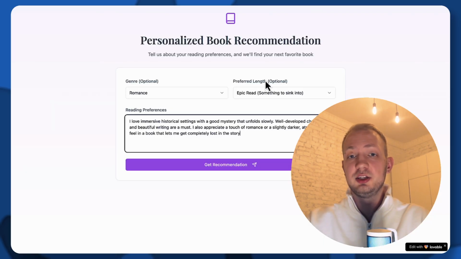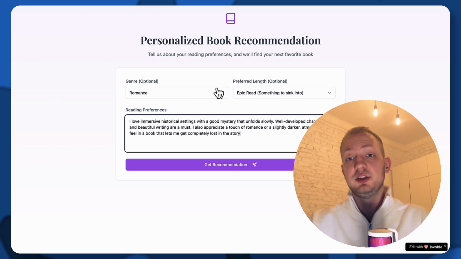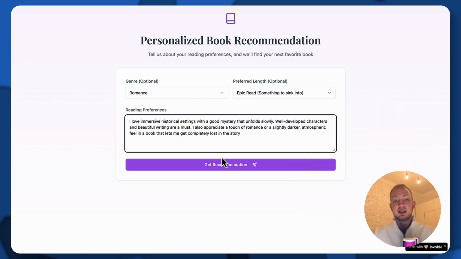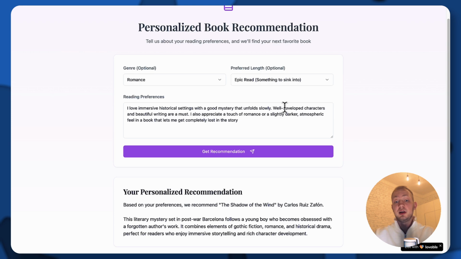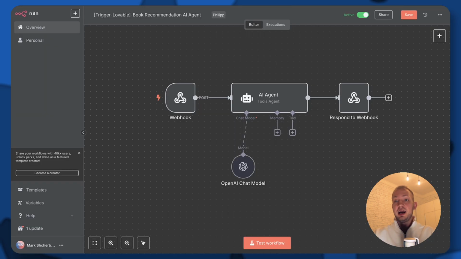How it works behind the scenes: as a user, I have an option to specify the genre which I like, preferred length, and my reading preferences. When I press get recommendation, I get a personalized book recommendation which is generated by an AI agent on n8n.